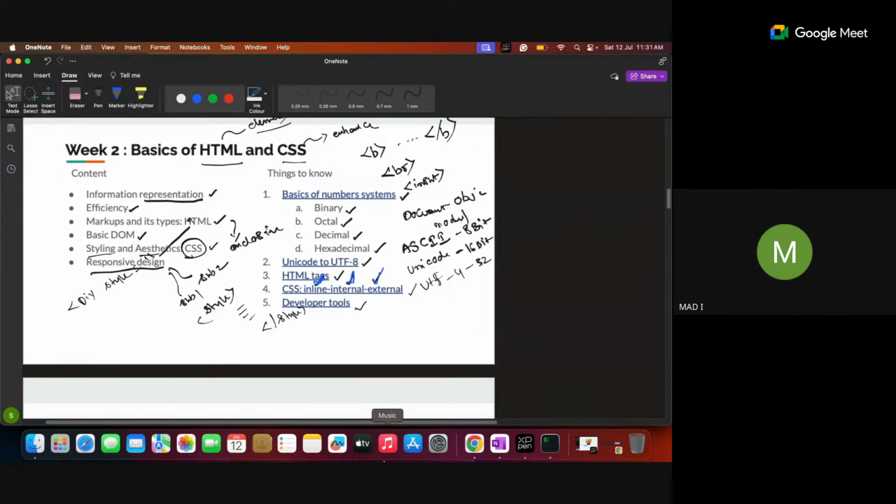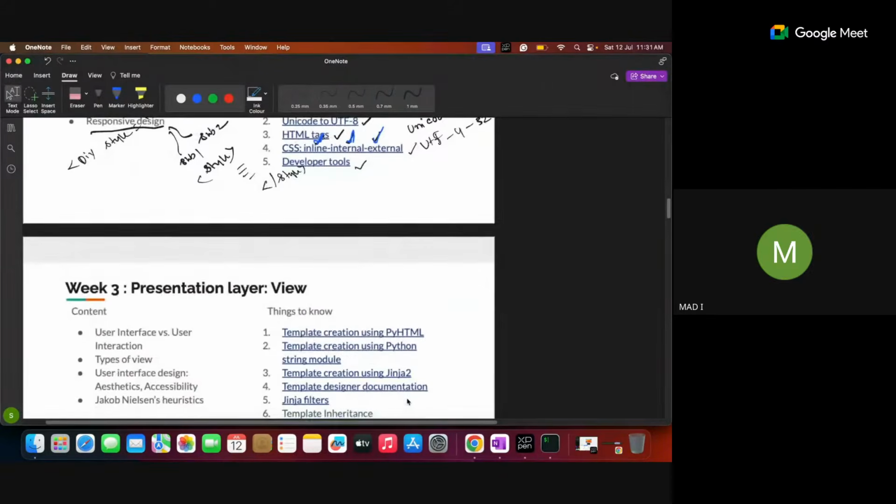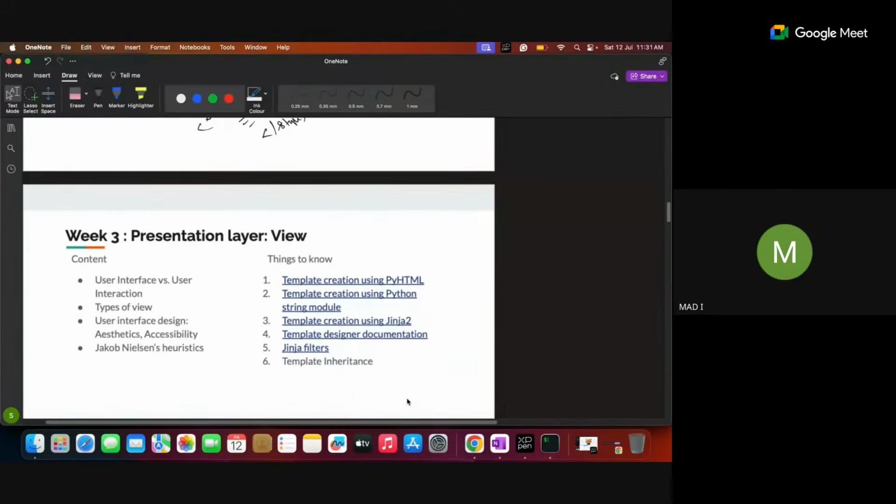So still we are in the view part only, week 3 also, but here they are using some more things. Some more things means, there is a dynamic... yeah, somebody wants to ask something.